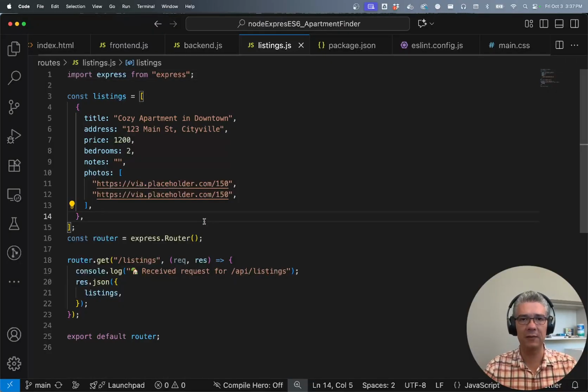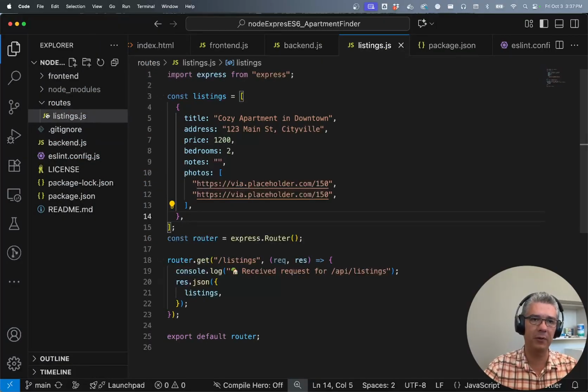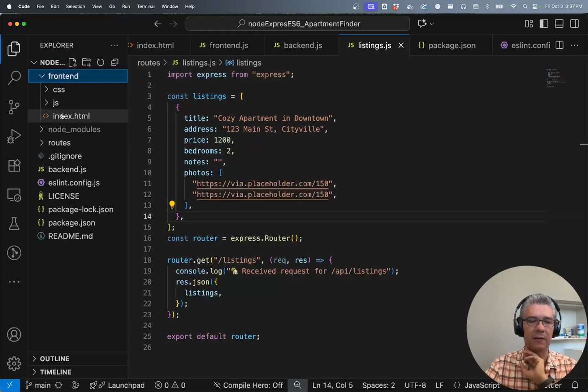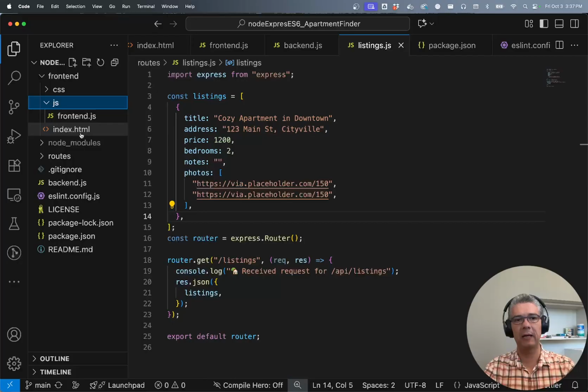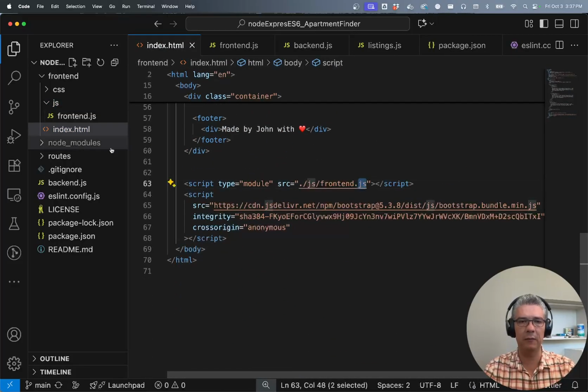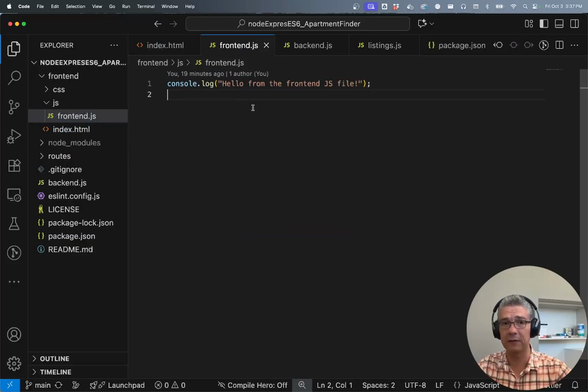In order for us to do that, remember, very important, that's why I use those names. Here are your routes, this is your backend, and this is your front end. So that has to be done directly from the front end. Remember, we have this index HTML, which is loading our JavaScript for the front end. I call it front end for that.